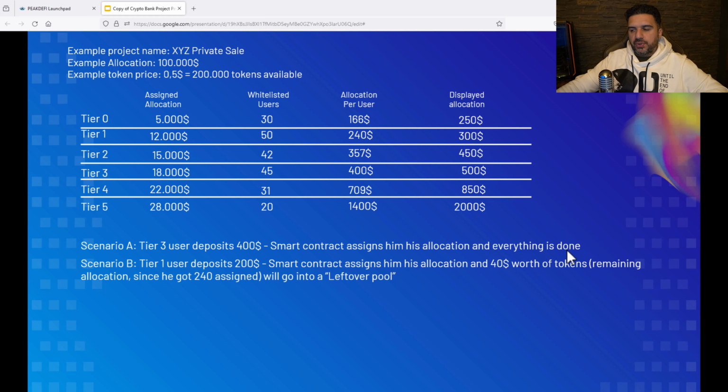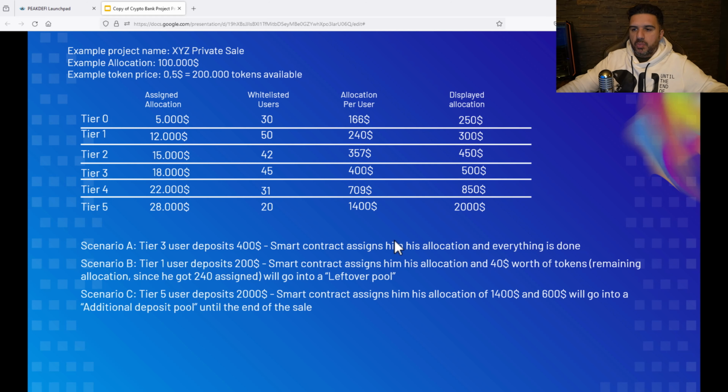And this is very important for the next step, because sometimes if you buy up the displayed allocation, you invest a little bit more. For example here, scenario C. A tier 5 user deposits $2,000. So the smart contract assigns him his allocation of $1,400, and $600 will go into an additional deposit pool until the end of the sale.